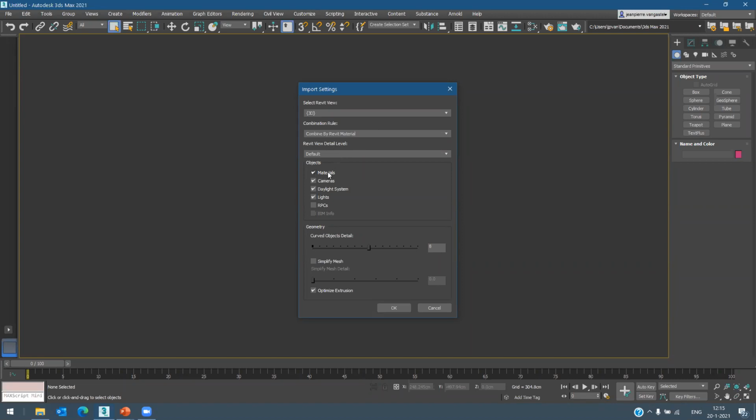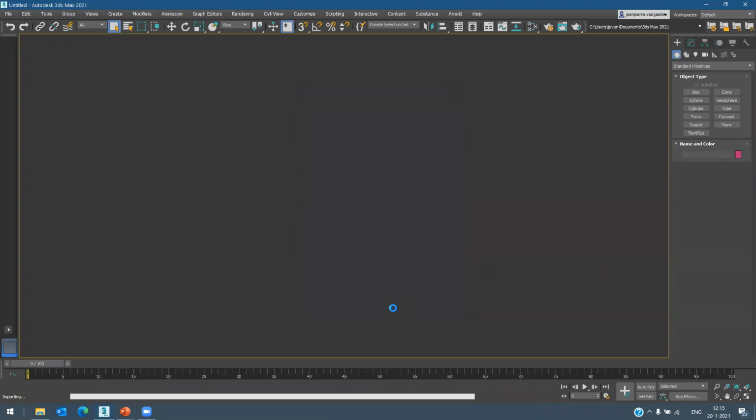For sure, I'm going to import the materials. I want the cameras. I want the daylight system. I want to have the RPC lights switched off. We also have some tessellation. For instance, if you want to go to real time, you would like to have less tessellation. So we can change the curved object details and simplify the mesh. I'm just going to hit OK for now.